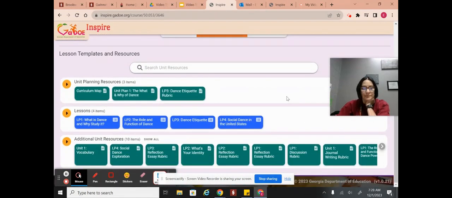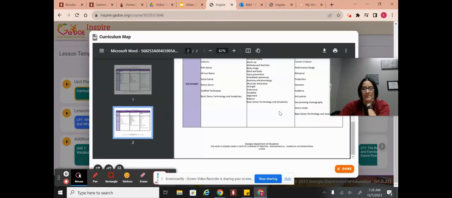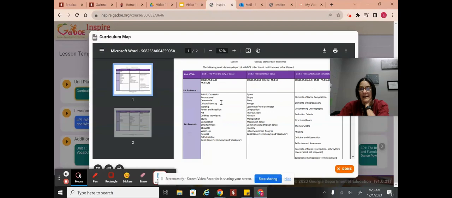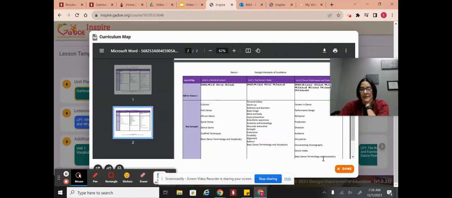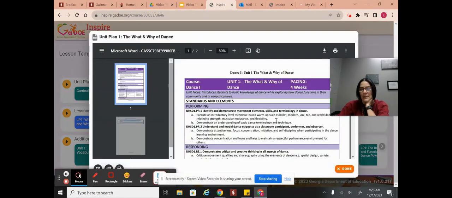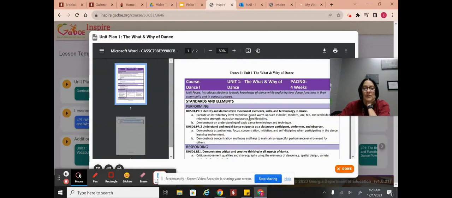Okay, here we go. So here's the curriculum map. This is the actual document, and it gives you an overview of the key concepts and then the standards that it hits. And then here's your unit plan, and we're in unit 1. These resources are for all 6 units. Each of these resources are in each unit. Here's your unit plan, so it goes through everything.